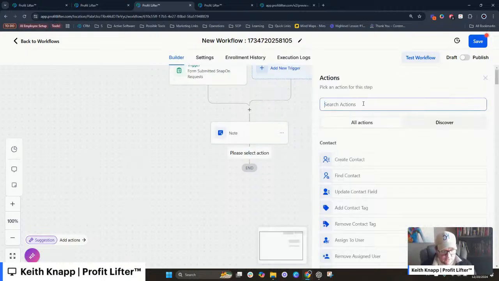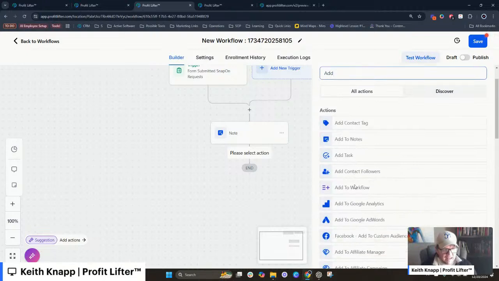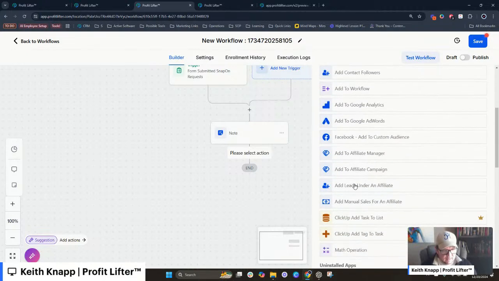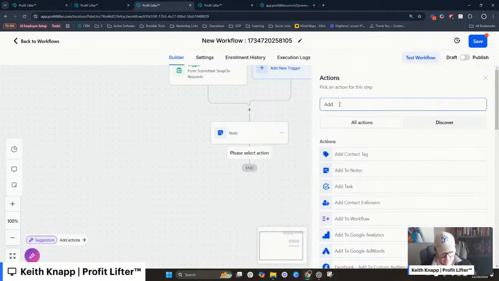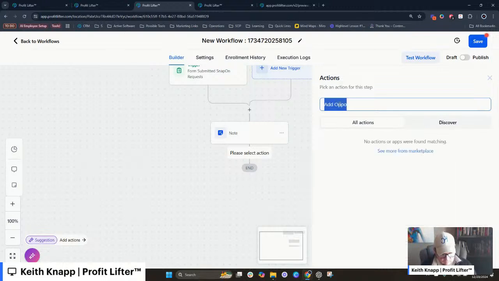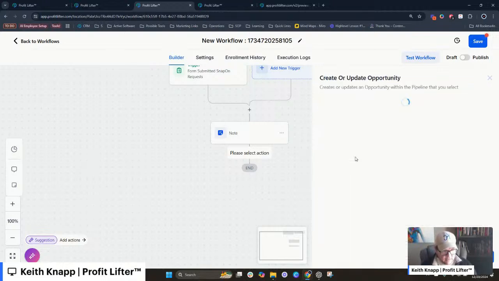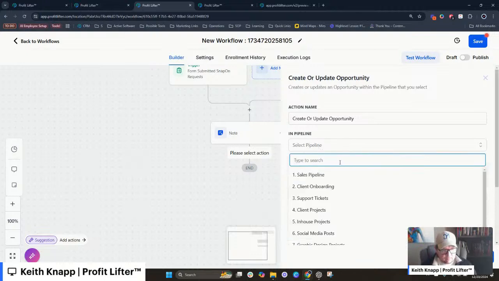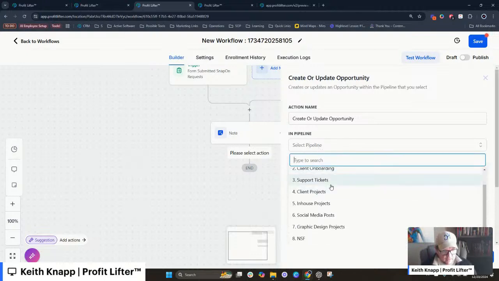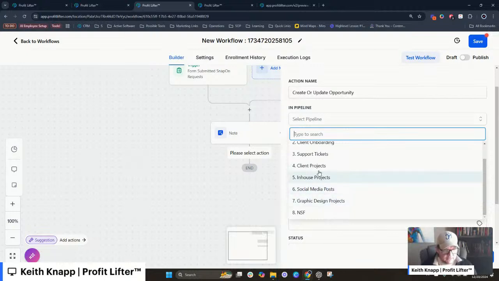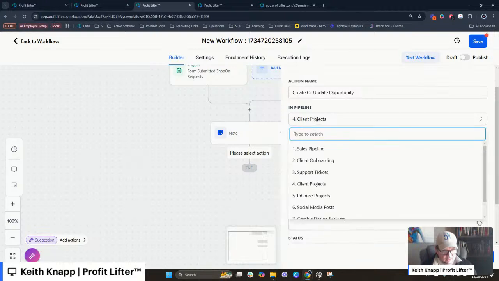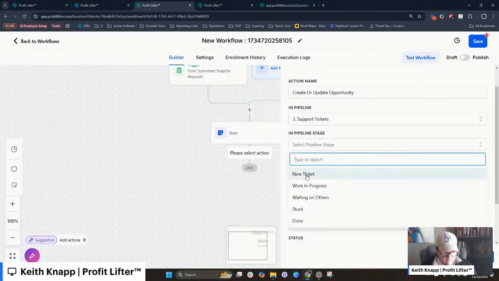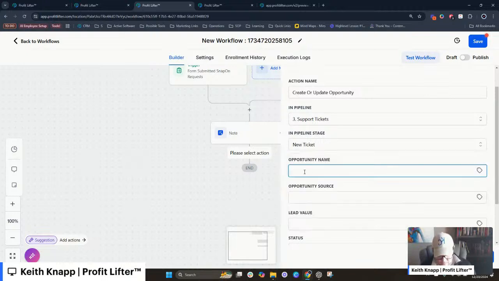Next, we are going to add this as an opportunity. We use ClickUp for our project management, but that's all right. I'm going to show you. Sorry, create or update opportunity. So we're going to put this one inside of client projects, and in stages, let's put it under support tickets. We'll put it under new ticket.